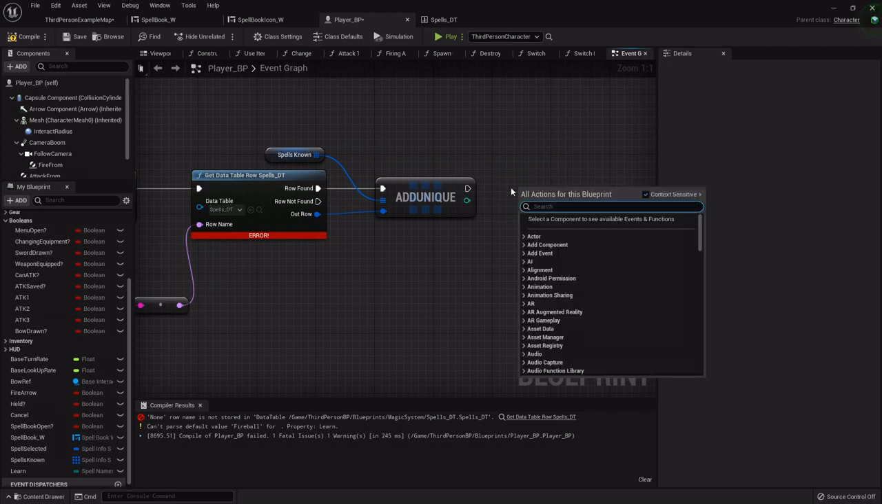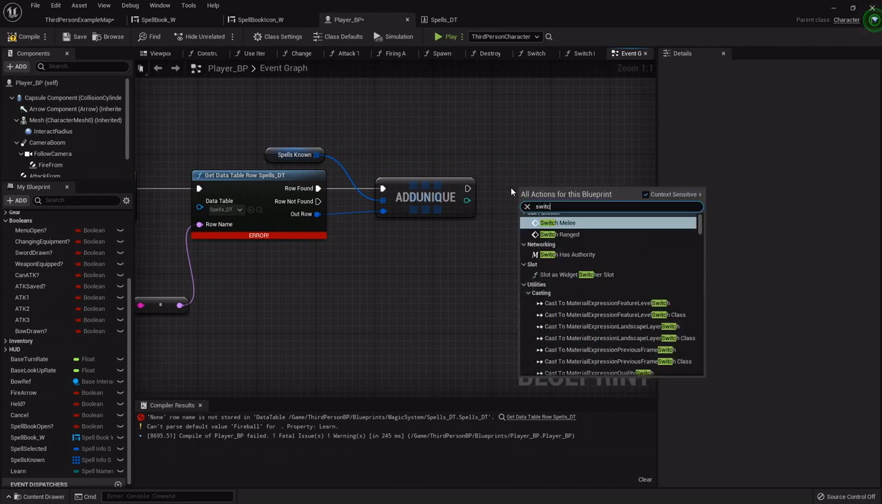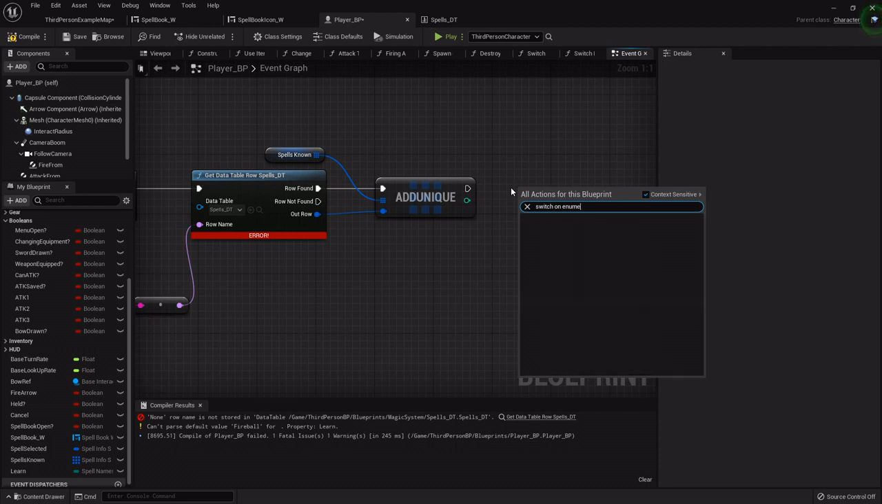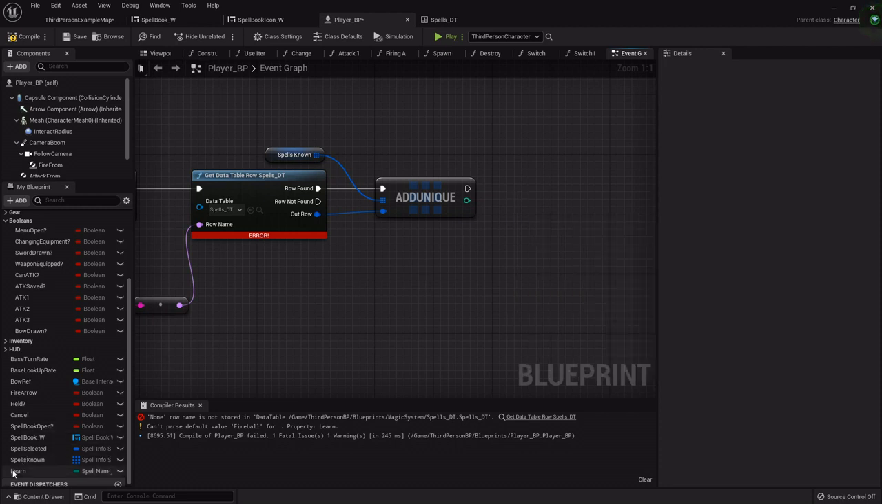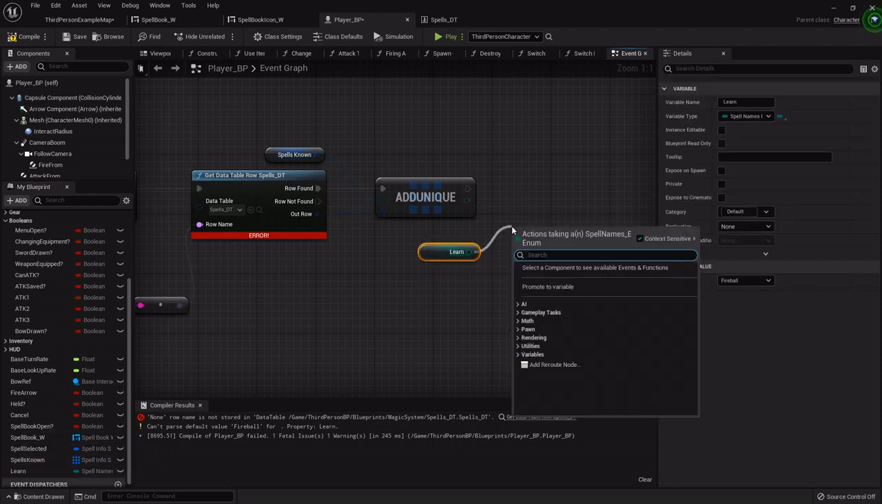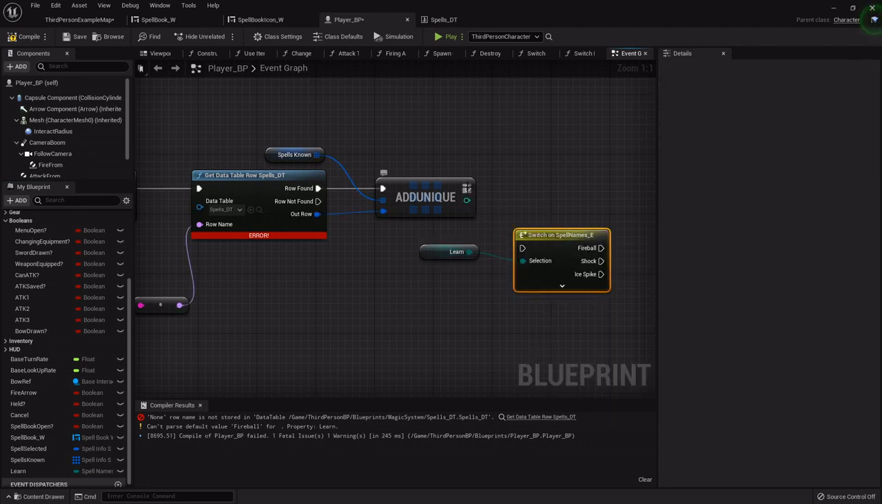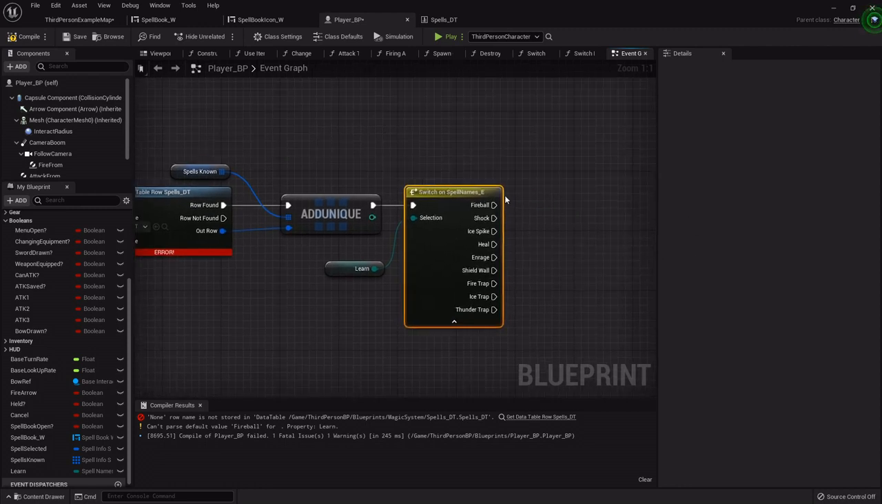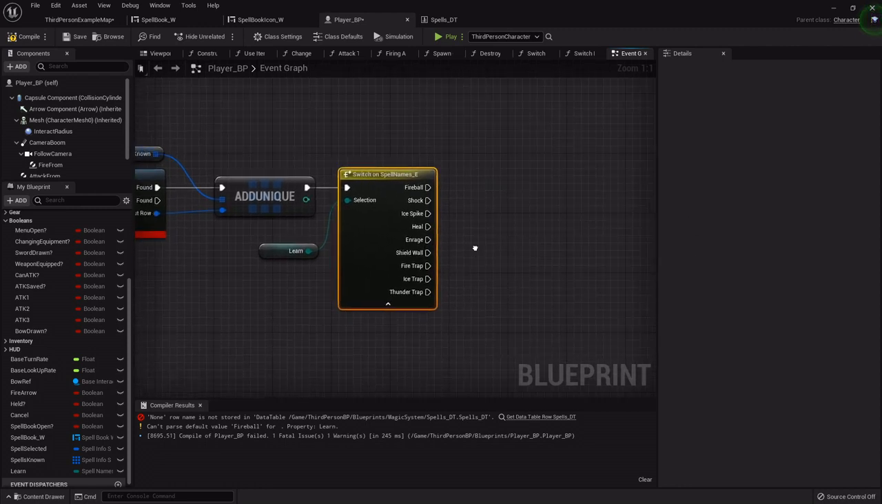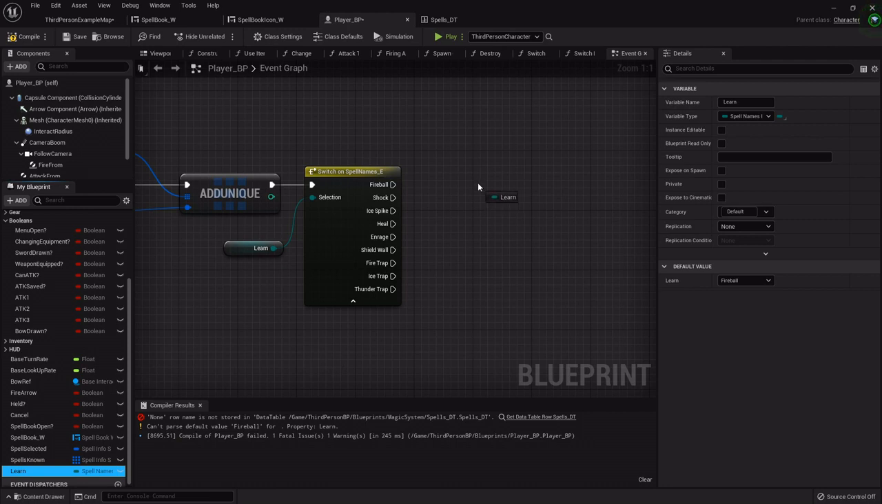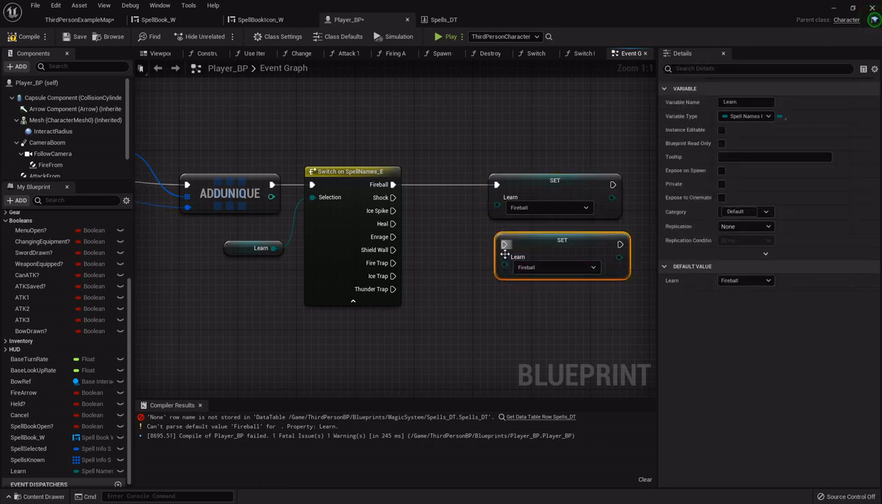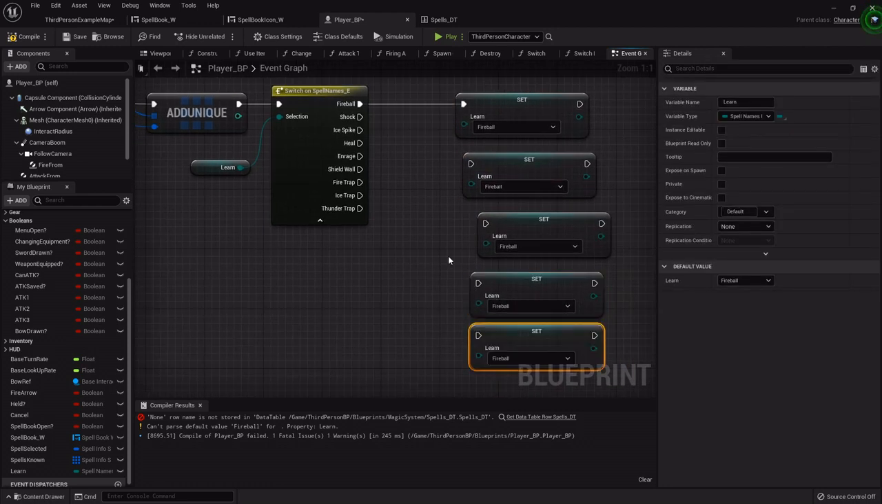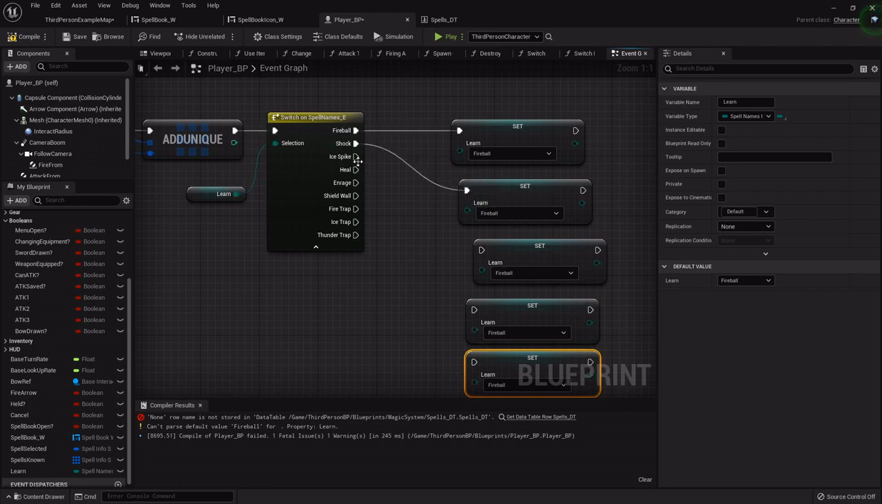So now we can do a switch on enumerator. Oh, maybe we gotta drag that out. Alright, I'm gonna grab that and then switch right there. So there's all our spell names. So now we don't have to type them in manually. We can just drag out our spell, set it, and then copy and paste that as many times as we need. I'm just gonna do 5 for now, just so you can see.